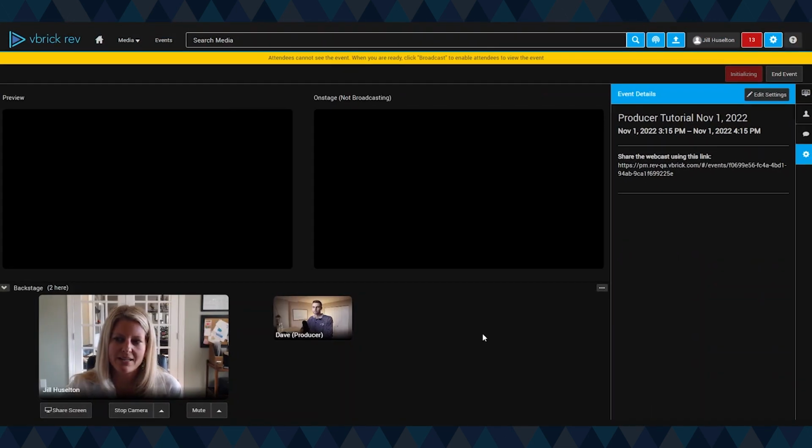I'm placed right into Producer where I can see Dave backstage with me. Here I can talk with Dave and other producers and presenters backstage. Hey Dave. Hey Jill. As a presenter, I can see the preview and onstage windows, but can't make any changes to it. This way, I can see what scenes are being built and what is already live in real time, making this an inclusive presenter experience.